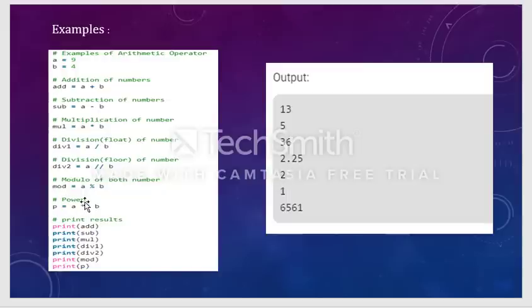Similarly, a percentage b, in the sense 9 divided by 4, you get the remainder. 4 2's are 8, and you will get the remainder as 1. Similarly, exponential: p is equal to a double star b. So 9 double star 4 means 9 power 4, 9 into 9 into 9 into 9, and you will get the answer as 6561. So these are the different arithmetic operators that we use in Python.